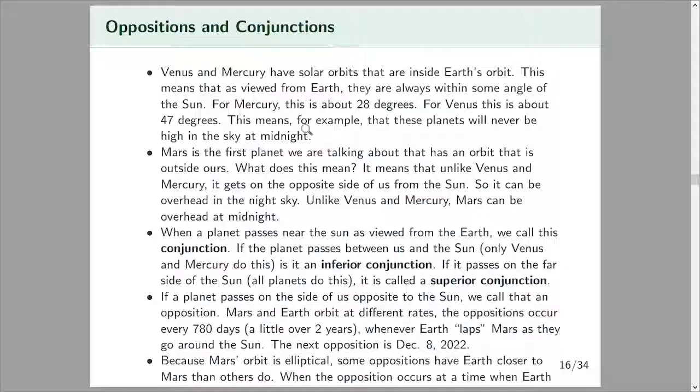So let me go back to the earlier picture here. The maximum angle that Venus is from the sun is about 47 degrees, and for Mercury it is about 28 degrees. These planets can't ever be overhead at midnight because they'd have to be on the opposite side of the Earth, and they're inside the Earth's orbit, so they can't do that.